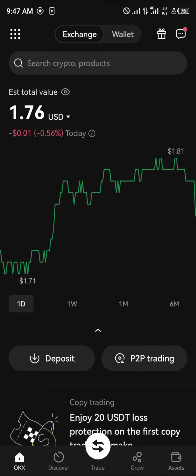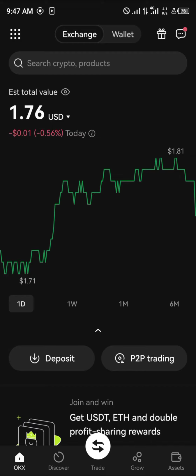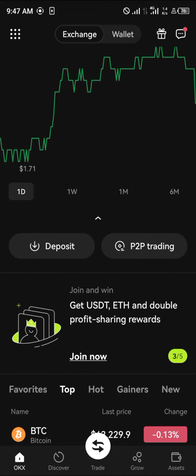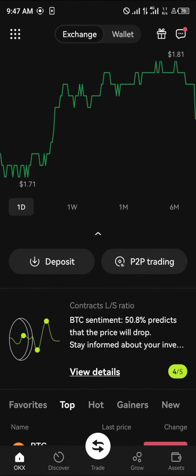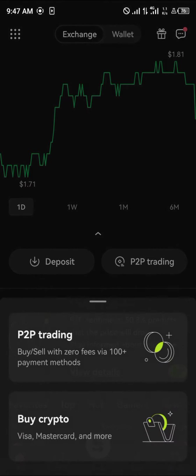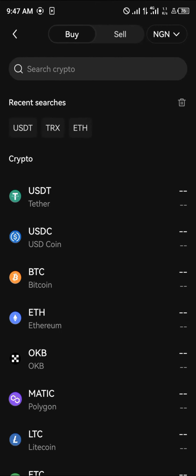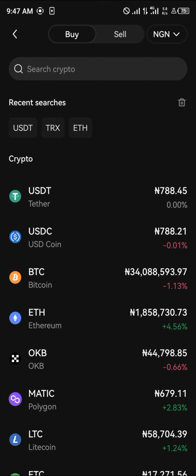So guys, the next step to buying some of the crypto is head over to the deposit option on the screen here. You could either deposit cryptocurrency or you could deposit fiat by selecting the P2P trading and buying your crypto. That's you're buying your crypto using your Visa card or your MasterCard. So basically you're using your cards to buy crypto.